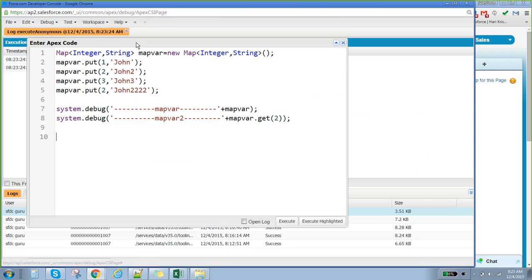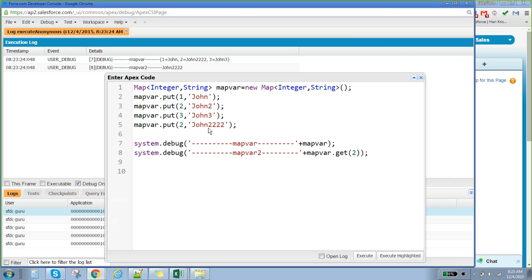Yes. Why? Because we are using the same key. That's why the key should be unique, whereas the value can be a duplicate, or it can be unique. So what happens if you use a duplicate key? Basically it will replace the old data with the new data.